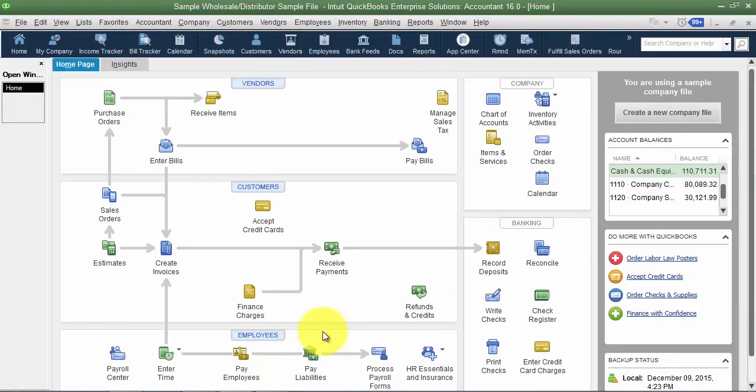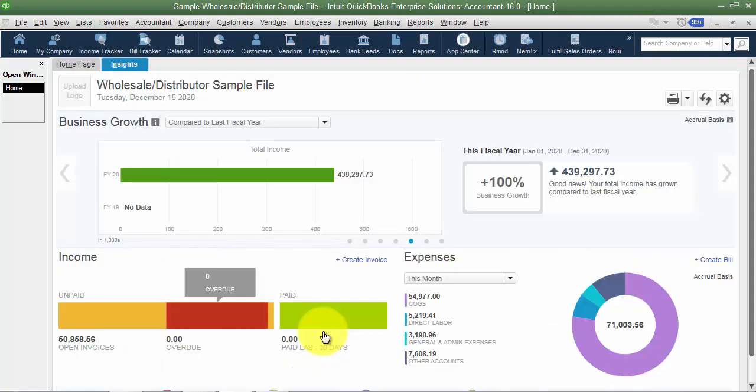Then we also have our insights, which is an additional tab here right off the home page. And again, if you're familiar with QBO at all, this kind of has a QBO feel, right? And so that's where I think that they're going with this. The insights has less information than the snapshots does, but in a bigger format, so it looks a little bit cleaner. So we can put a logo in here if we want to. Okay, again, it thinks the date is December 15th because this is a sample file.